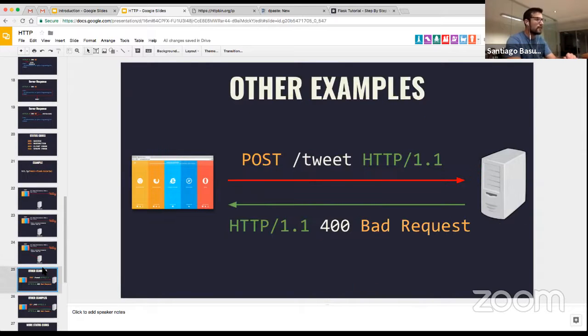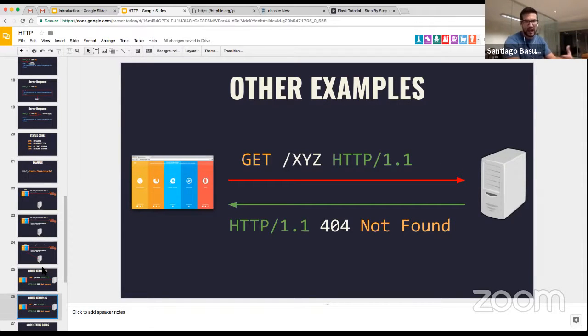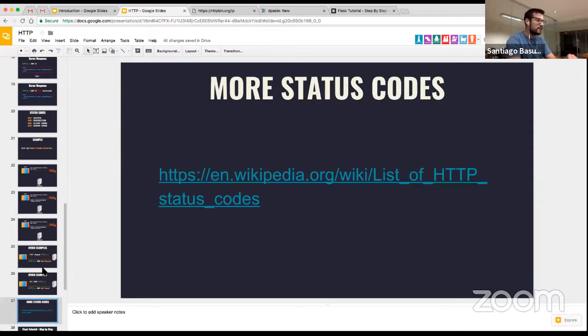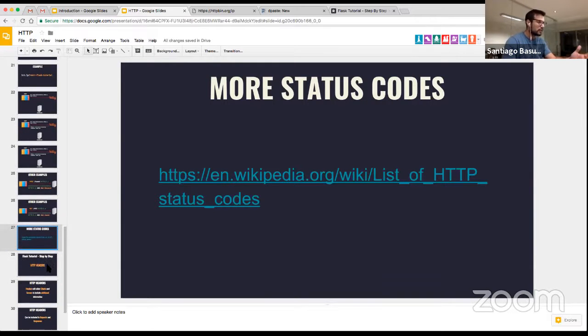You guys can see a few more examples here. For example, an unsuccessful tweet post, trying to access a resource that doesn't exist, etc. As I said when we started, it's really important to understand HTTP. So guys, try to read a little bit about it.